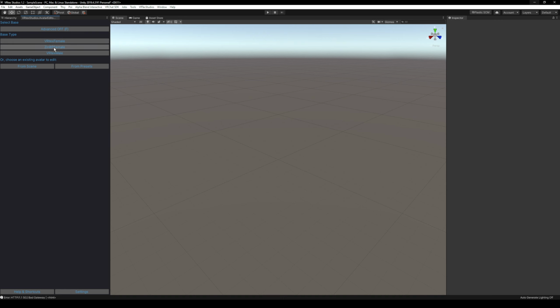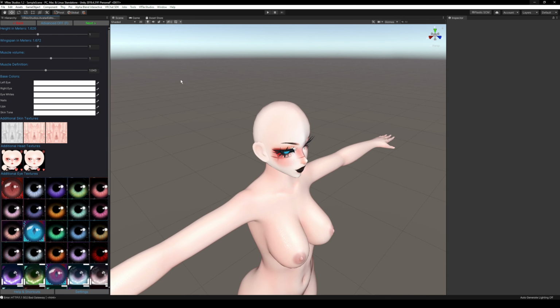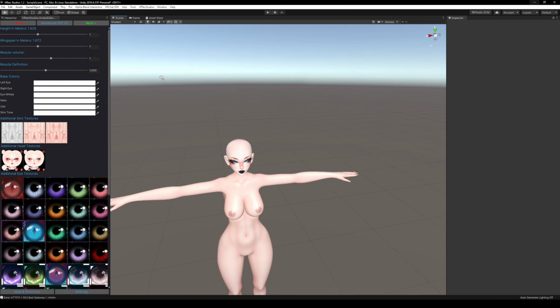These are the three bases that we have currently with VRtex. We have the VRtex Female, VRtex Male, and the XinRP Female. Now, there will be more to come, but for now we're going to go with the XinRP Female, and this is a new base that is coming with VRtex 1.07.